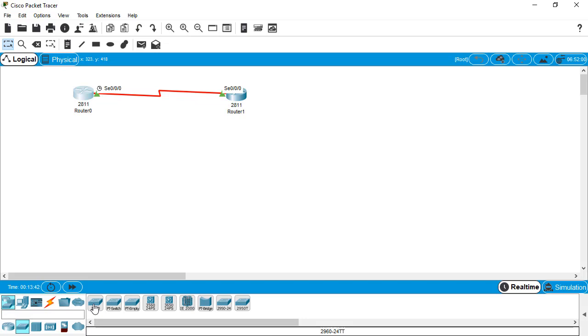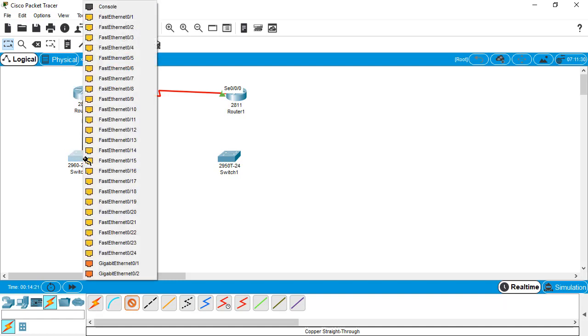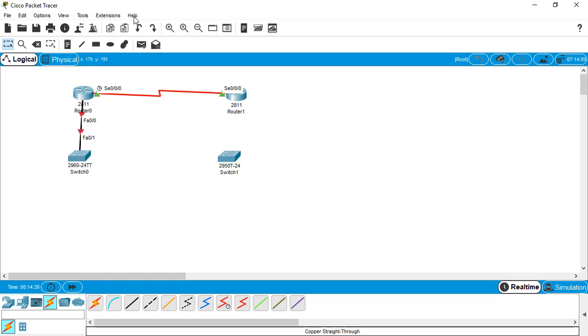select the switch icon from here, and we are using the 2960 T series switch. Just drag and drop from there, and this is the 2950 T series switch. From router to switch we are using a copper straight-through cable for connection. Use fast Ethernet 0/0 on the router interface, and on the other end fast Ethernet 0/1 for the switch, and here also.